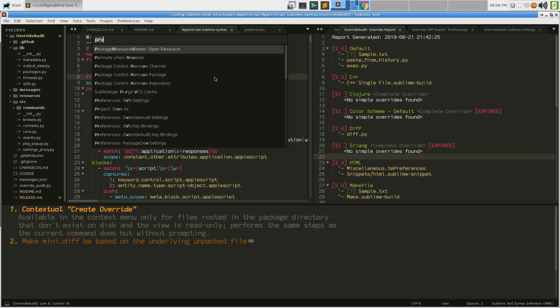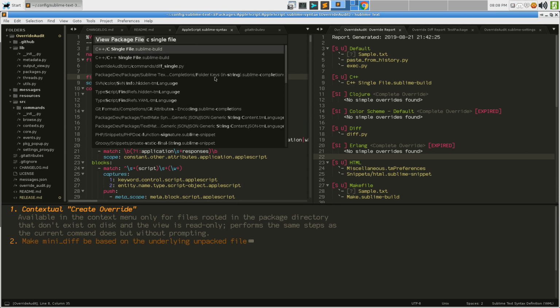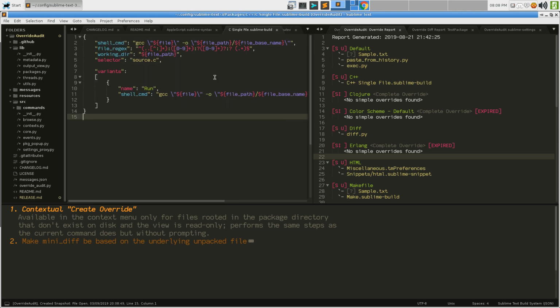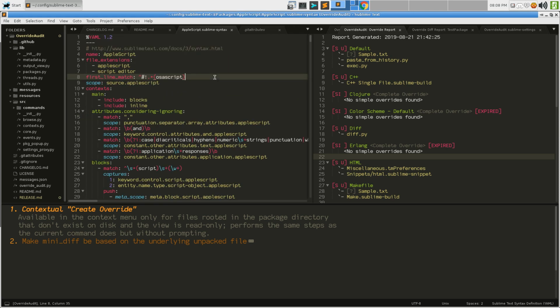So if you were instead to use view package file for that, then you could say C single file, and you could totally see, oh, here's the C and the C++, and that's the thing, and open it, right? So I like the idea of that, but you might still want to override one of these files while you do something. And of course, you can't type in these. How would you actually do this?